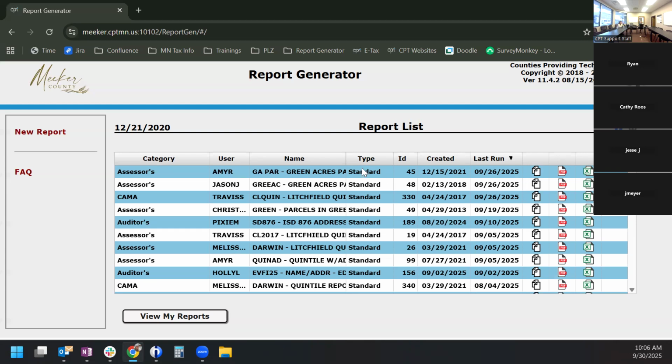You can also add filters with what we call a prompt, meaning if you click from here, it will pull up that report and it'll prompt you to say, what parcels do you want? What school district do you want? Whatever it is. I'll show you that when we get inside.